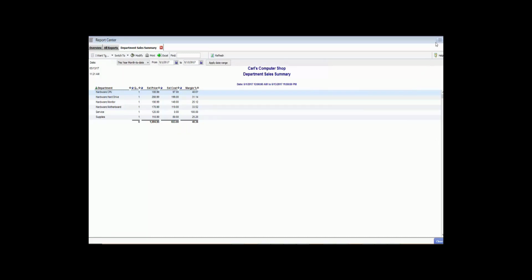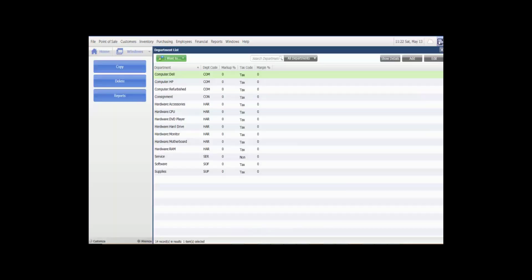Another thing that you want to think about when you're looking to create your department structure is, do you have items that are taxable and some that aren't taxable? For example, in Michigan, we don't charge for service, so I created a department here for services, and as you can see, the tax code is non-taxable on that. So that's another thing that you want to take a look at when you're deciding on your department structure.